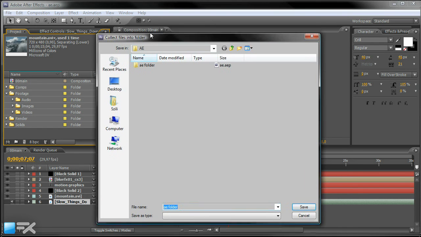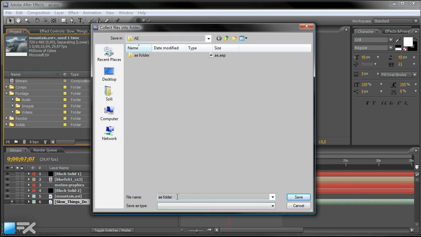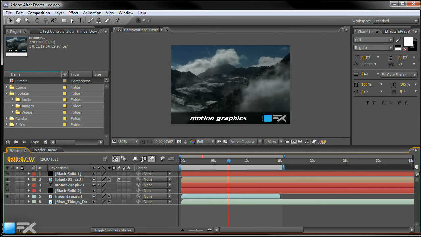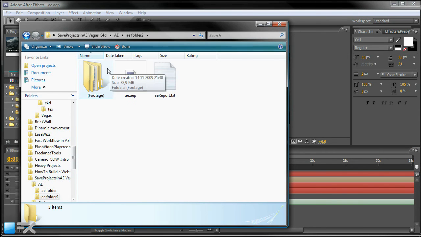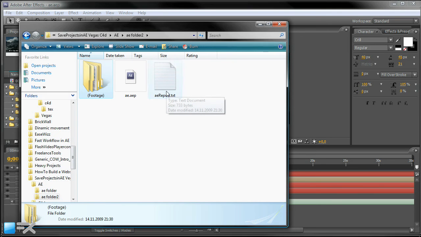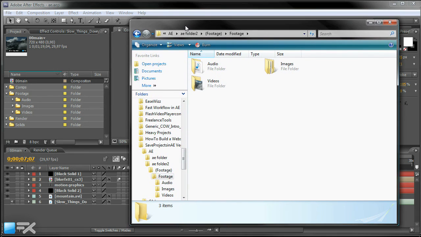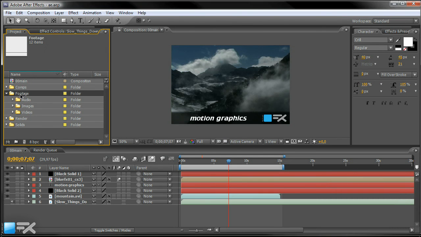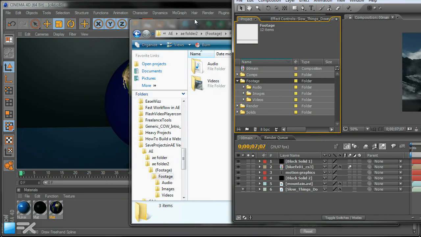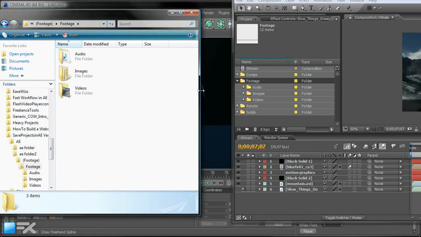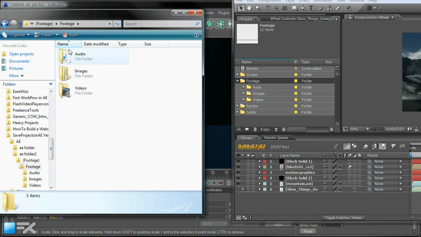Now After Effects asks us where we should put the folder. Let's name it A Folder 2. When we open up the folder, we can see the save file, the footage folder, and the report text file. The footage folder contains all the assets in separate folders, just the way I have organized the project in my After Effects composition. So you can see footage contains audio, images, and video, just the same as in our footage folder.